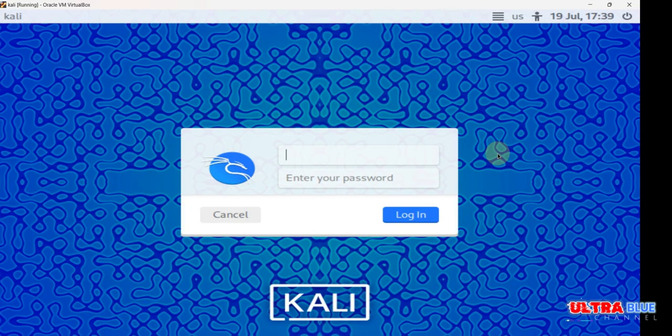When you first boot into Kali Linux, you are greeted by its clean and straightforward desktop environment. Kali Linux uses the XFCE desktop environment by default, chosen for its lightweight and customizability features. Now let's log in.